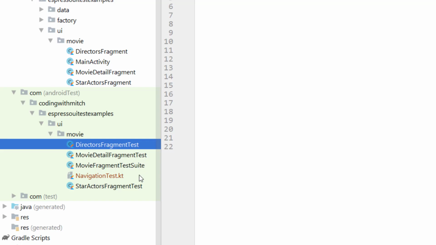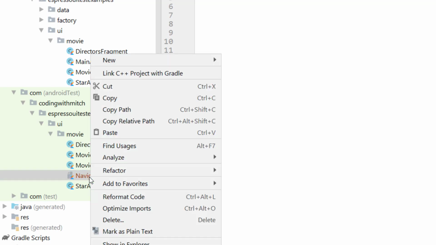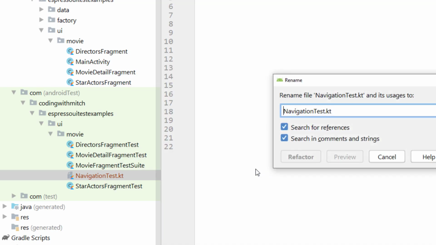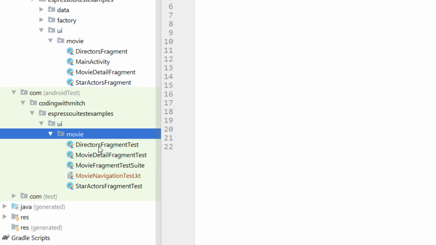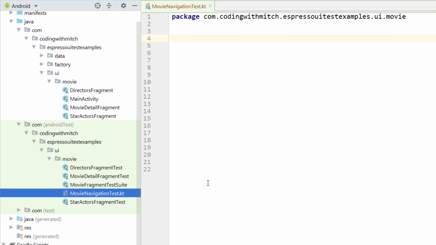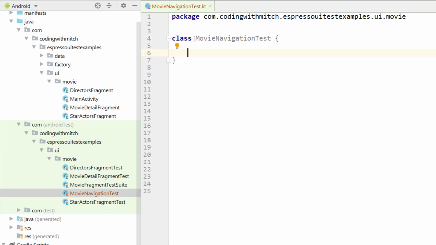Whereas if they do a navigation test, they would probably have named this actually like movie navigation test, because you're testing the navigation for the movie package, all of the fragments within the movie package. So I thought that this was a pretty common naming convention when I was looking at examples. So I thought that I would just mention that for you. All right, so let's write this test.